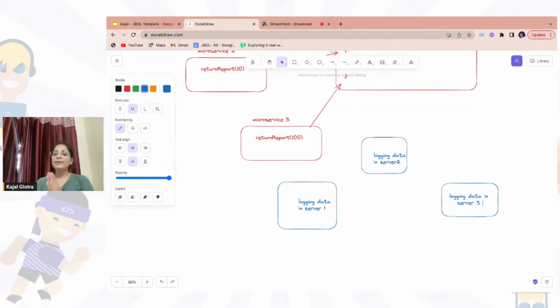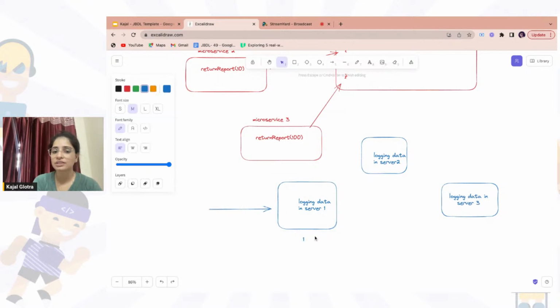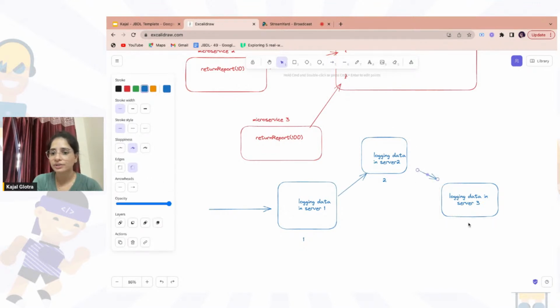I'm placing an order. First of all, it is going over here. This is the first microservice on which the order is going. And then it is going to the second microservice, and then after that to the third microservice.